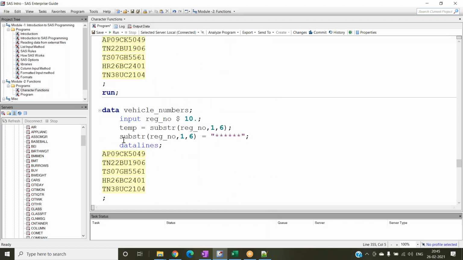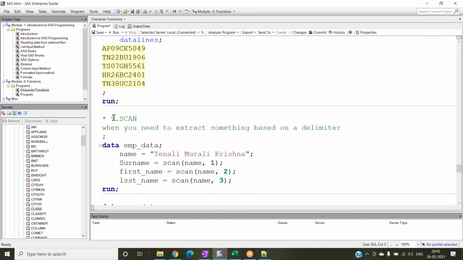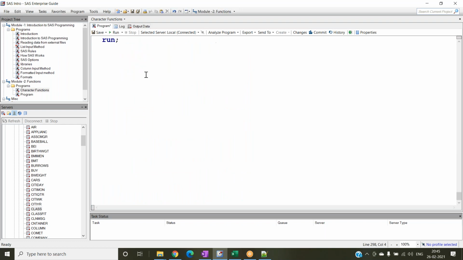Next one, I want to go with TRANWRD. Let me know if you have any questions, because I'm understanding that there are no questions, so I'm proceeding further. But if you have any other questions, ask me. TRANWRD. For an example, I'll tell you what TRANWRD is and why I should use it.